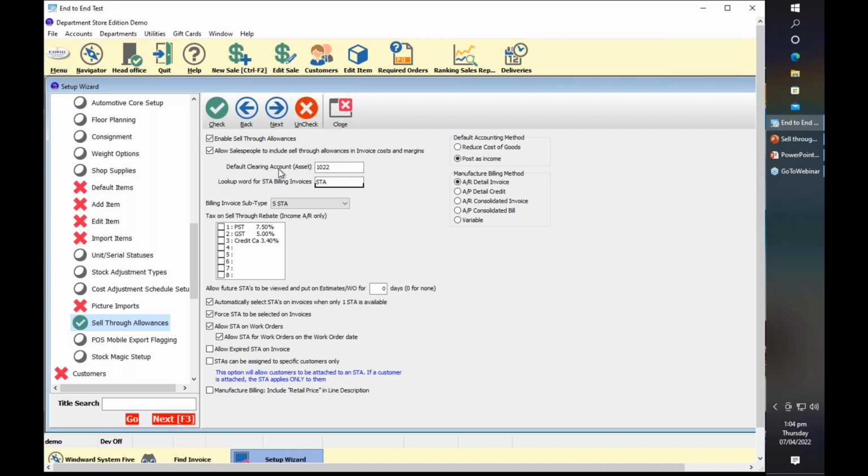The next option that you need to set is the default clearing account for the STA. This is actually an asset. From my end, I have set it as 1022. This default clearing account is where the STA value will be posted, and in conjunction with the cost of goods sold, this will be offset with the value removed from the inventory ledger account.